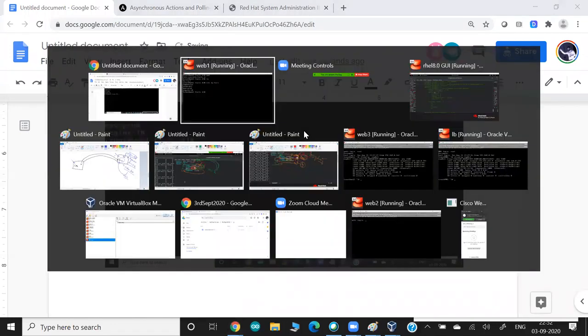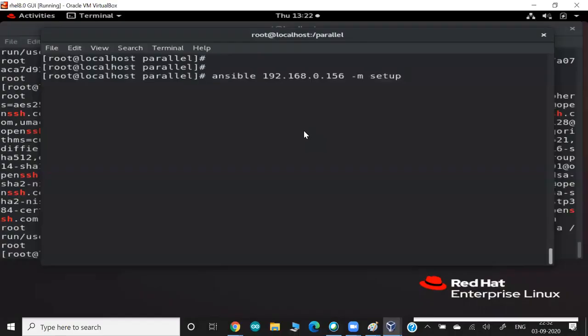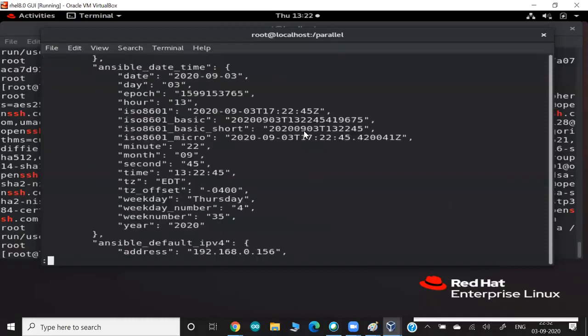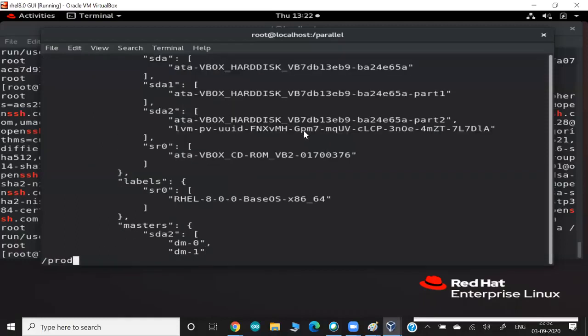Now what happened, guys? If I go to my controller node and run my setup command again, let me run my last command so I can show all the output. Now this time they will also fetch your custom facts. So if you go down somewhere you find it, or maybe let me search for PROD and see here, it comes up.